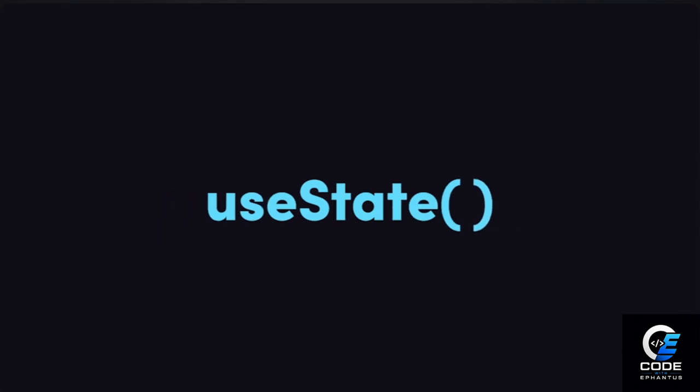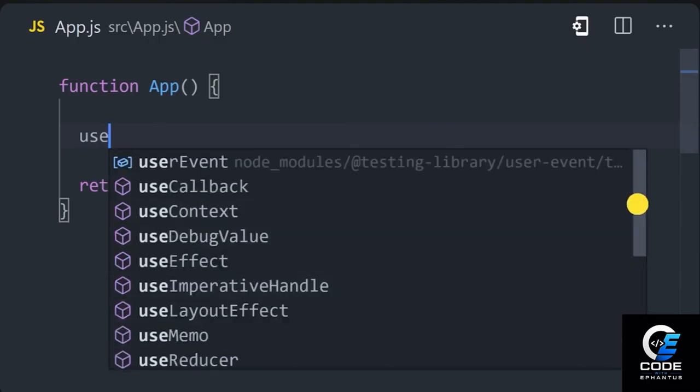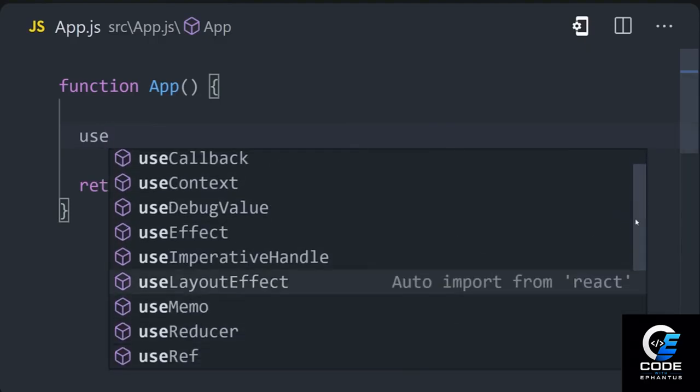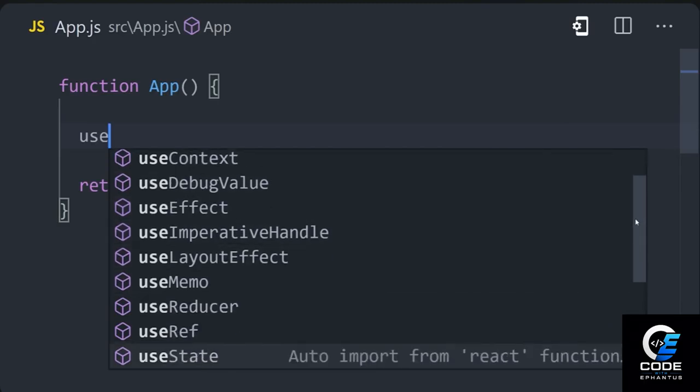Starting with useState. useState is easily the most important and often used hook. To import it in a React app, type use into the IDE, and that should give you a list of all the hooks that are available to you. Highlight useState, then hit enter to automatically import it from React.